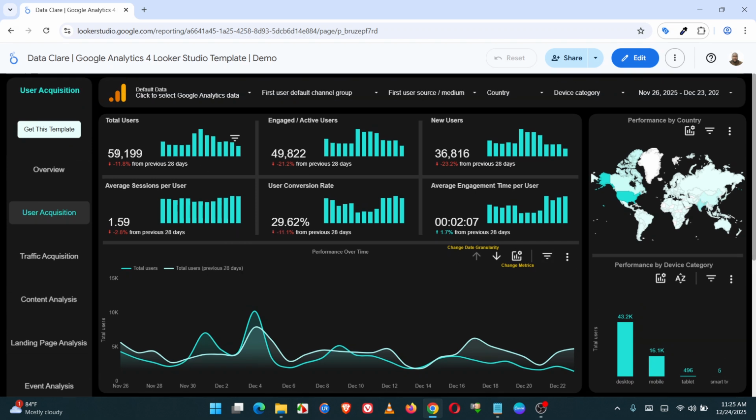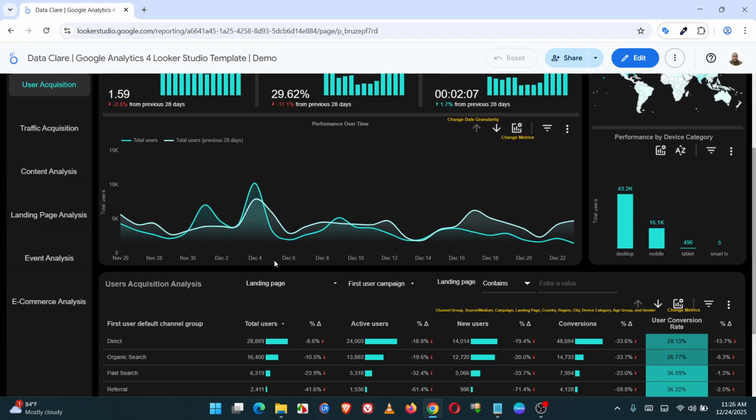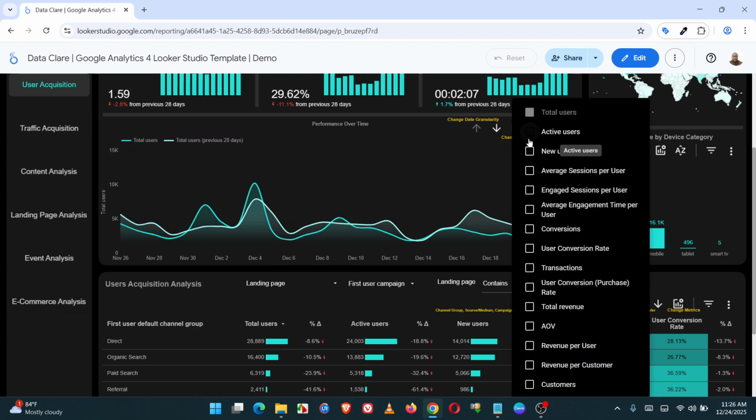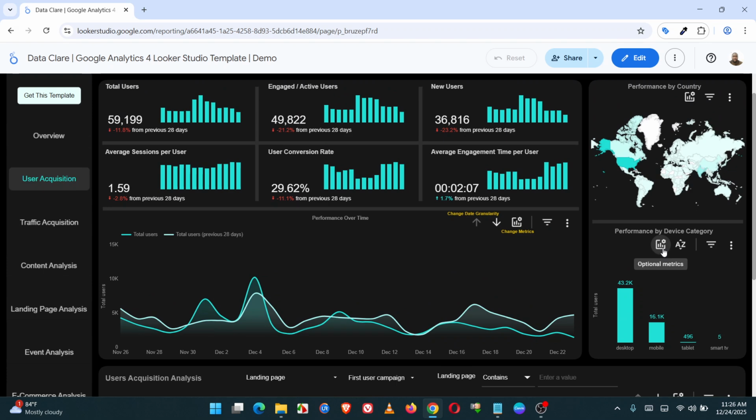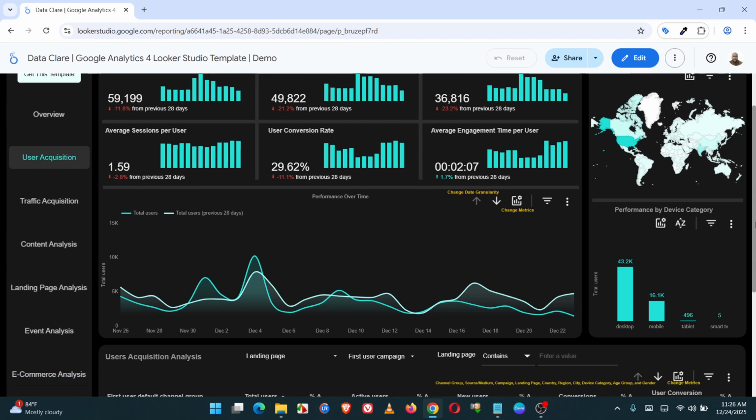So as you can see, it's also giving the aggregated value and then a comparison to the previous period, and you're also seeing trends over the last 12 months plus the current month. Again, the use of the line chart or the trend section is the same thing. You have the optional metric where you can combine multiple metrics or change the metric, and then you have the drill down option where you can change the view from daily breakdown to weekly breakdown, and then again to monthly breakdown. And then you can see performance by country and performance by device category, both of which also have optional metrics that you can change.